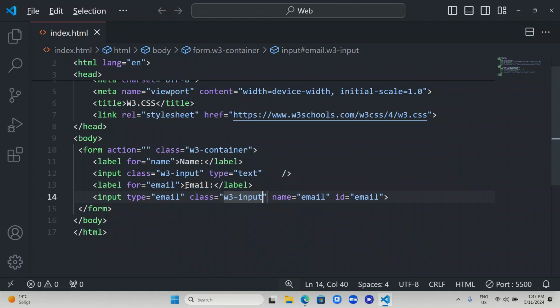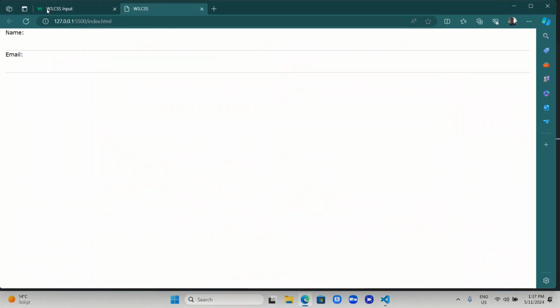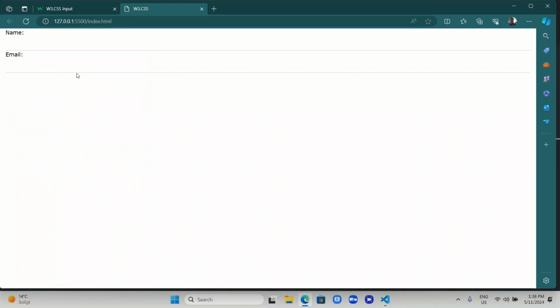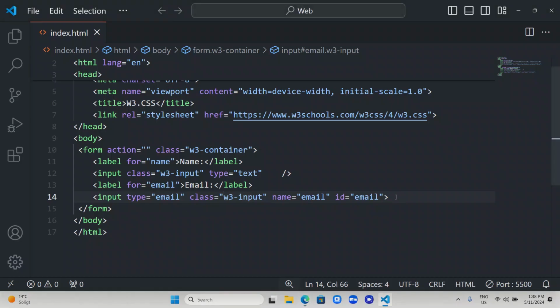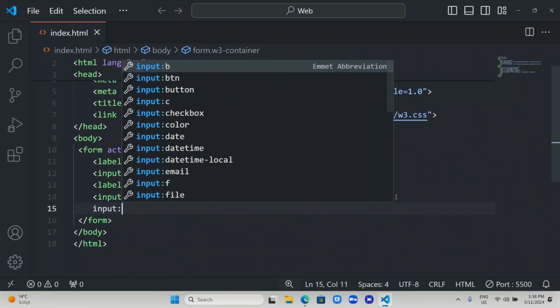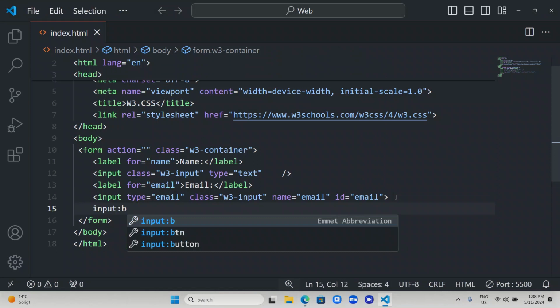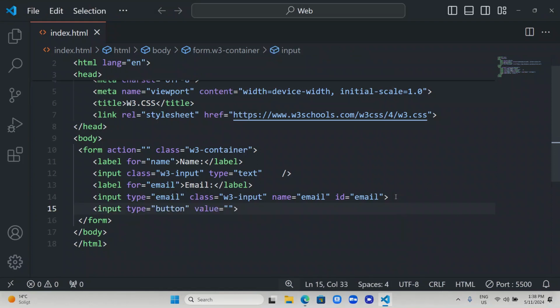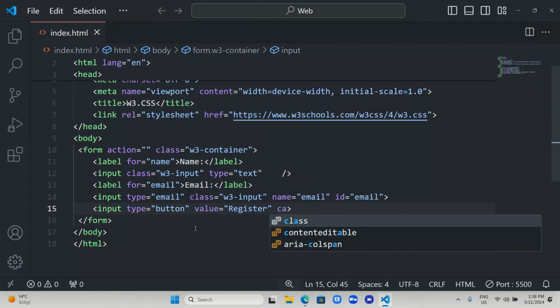If I save this and go to the website, you can see here we have a form, like name, then we have email, then we can have a button. We can add a button, input type button. So we can say value is equal to register, but we can add the classes.